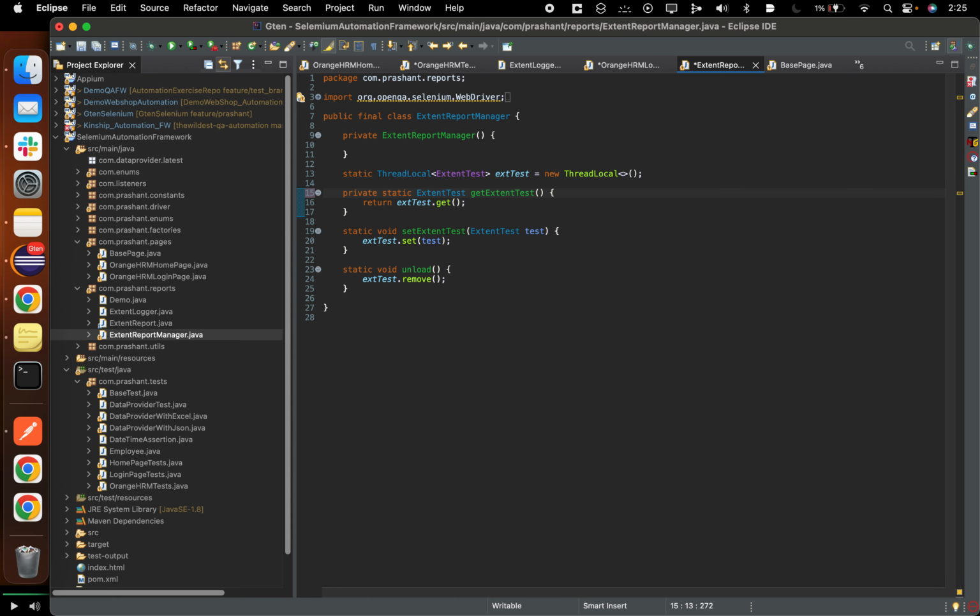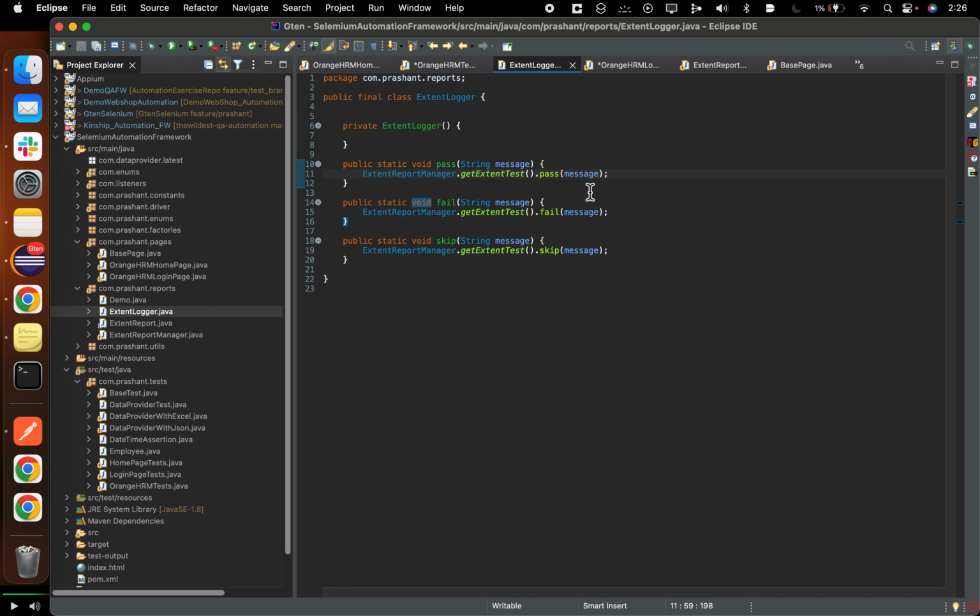The reason I didn't make it private is that if I save it, see, it will create an issue. See, ExtentLogger is using it. So that's why I made it default, so that ExtentLogger can access it. Get extent, here we are using, right? We can't make it private. So that's why we use default.